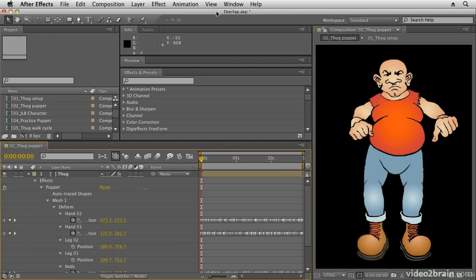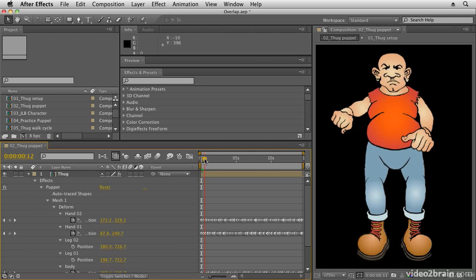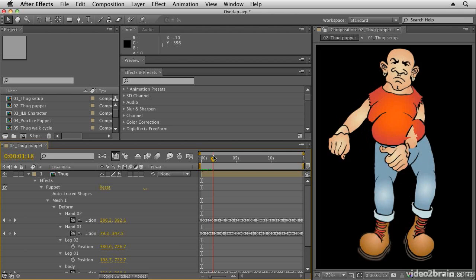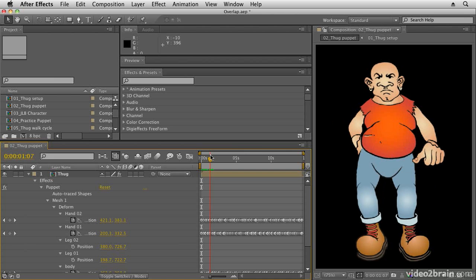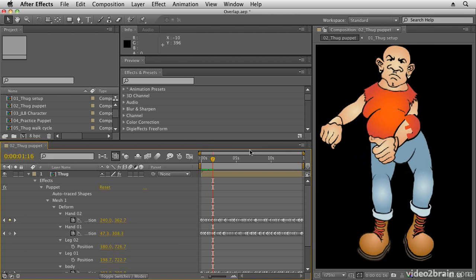Okay, so we're now going to have a look at the overlap tool, and we're in the overlap.aep project, which you can find in the Puppet Tools folder. What we're going to do here is start to control how these arms move in front of or behind the body. Now you'll notice that one of them's moving behind, the other one's moving in front, but we're also getting this really mushy intersection that we need to fix.